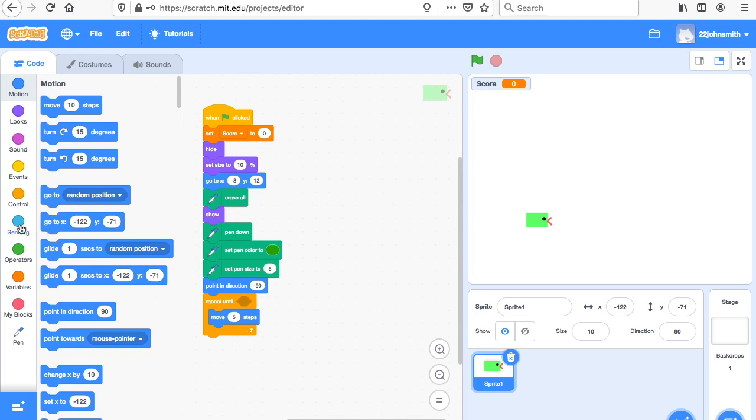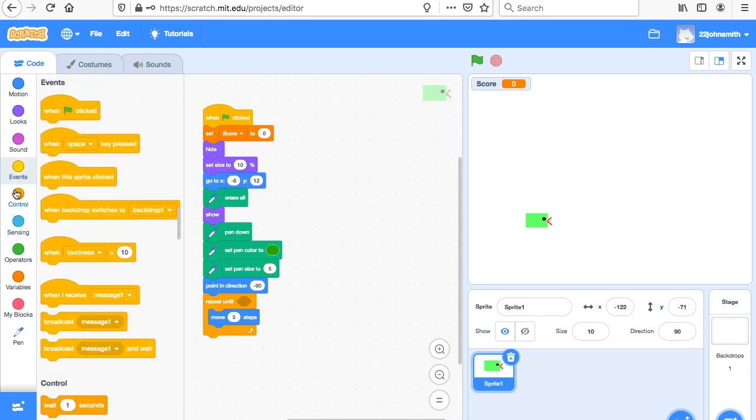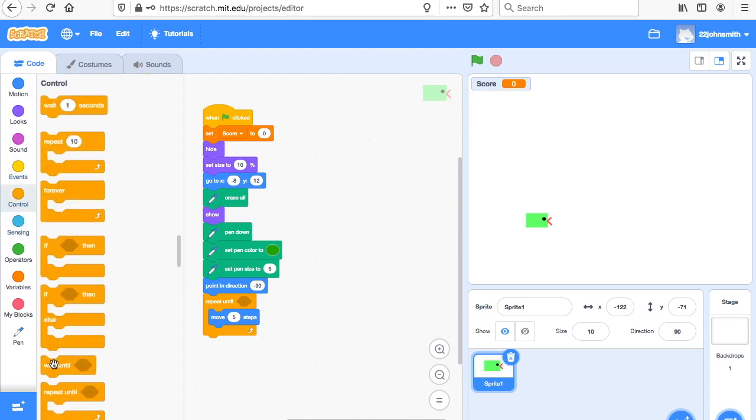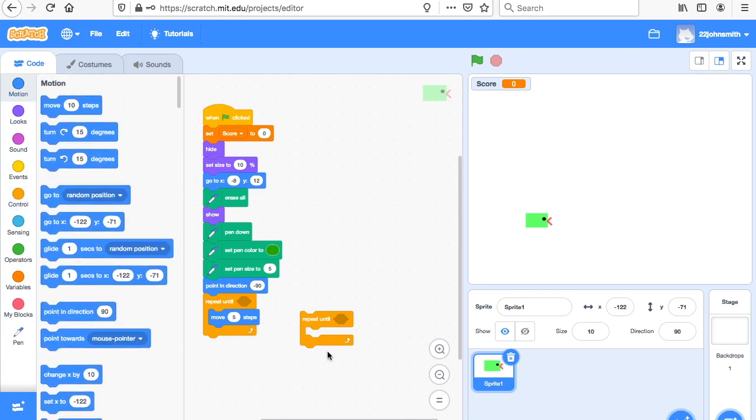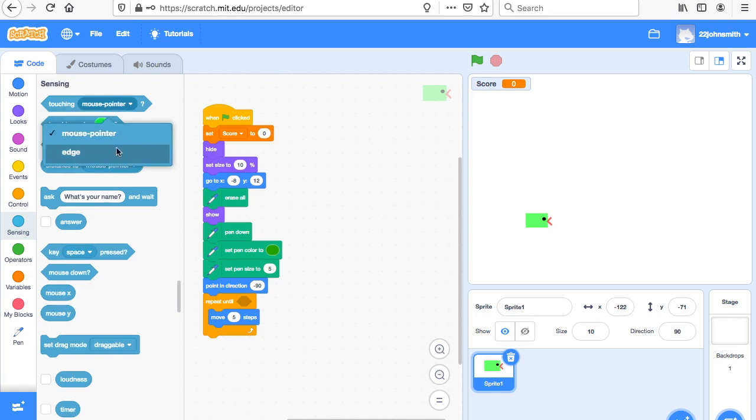So here's how we do. Go to sensing. Okay, sensing. And then we're going to do touching edge. Okay, so I'll show you again how I did that. So I have the repeat loop here. Repeat until. Then I put the motion. I put the 5 steps in there, right? I drag the steps in there. And now I got to put, when do I want him to repeat until? I want him to repeat until sensing, touching, edge. Okay, so this means the snake's going to keep going 5 steps until he touches the edge.